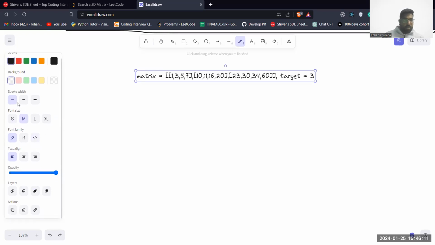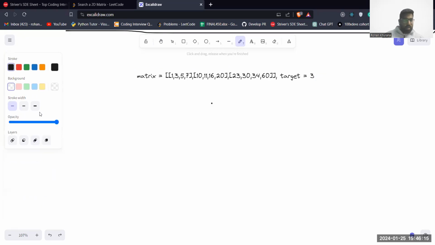Font size is this, okay, no problem. So if this is the font size, can I decrease the stroke width? No, that is the minimum. Okay, no problem. Whatever, yeah. So you can see that 3 is present in here.